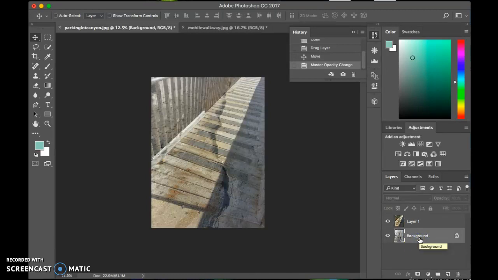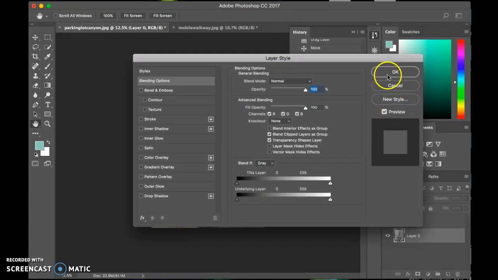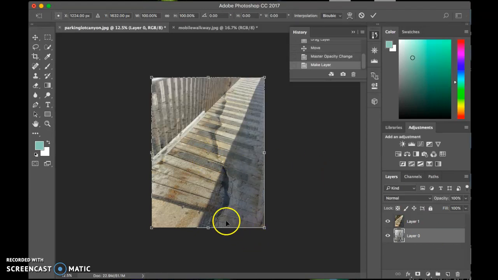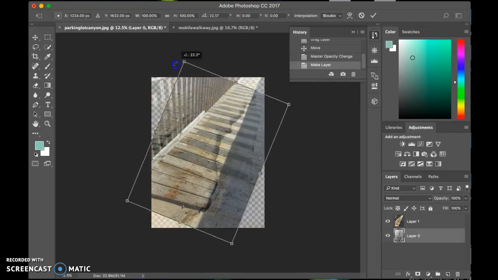And in order to rotate an image or resize something, I have to transform it. So this is a locked layer. So I'm just going to click on that to hit OK to unlock it. And then with this selected, I'm going to hit Command T, which is my free transform option. And we've done this before, but just as a review, my arrows, when I pull it to the corner, kind of curve around. So when I do that, I can rotate the image.